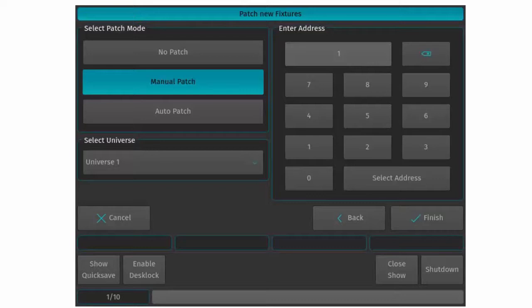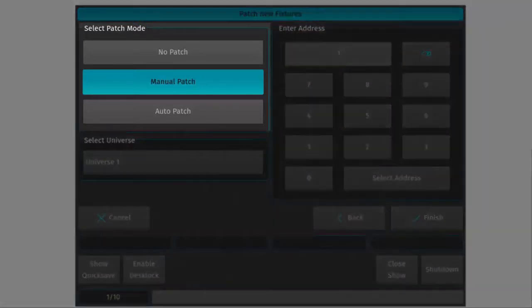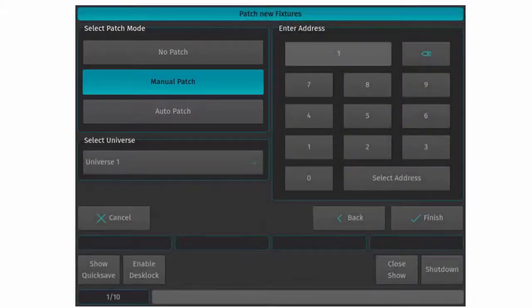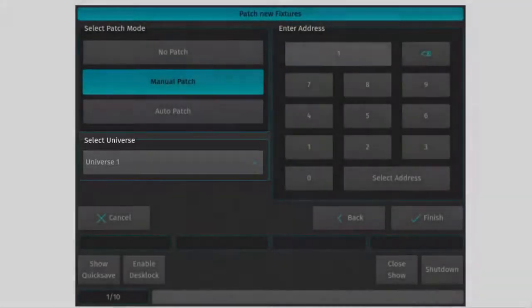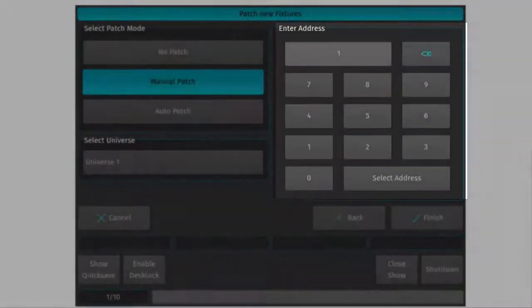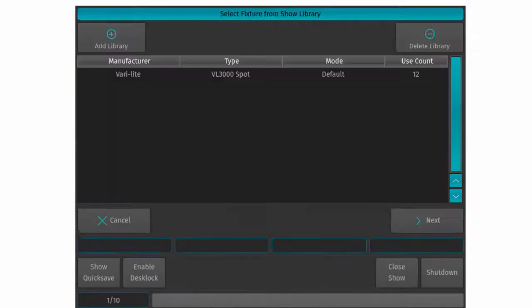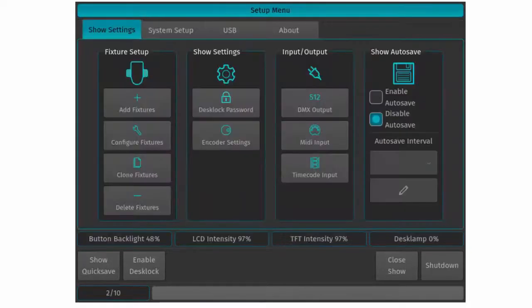Now at the Patch New Fixture window you can select your patch mode, which is no patch, manual patch, or auto patch. Below that, you can select the universe that you want to patch them to, and if you choose manual patch, you can enter the address on the right. At this point, we have a summary of patched fixtures. Pressing Setup will get you back to the previous screen.